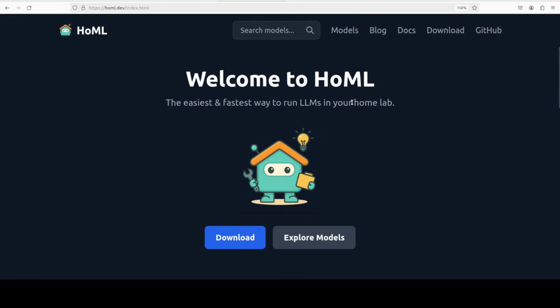So this tool, HoML, is an alternative to Ollama, but there are a few differences. But at the end of the day, to be very honest, this is just another tool to run models locally, serve the models locally so that others could use it. It does a similar thing to what you can find in Ollama, in LM Studio, and thousands of other tools.